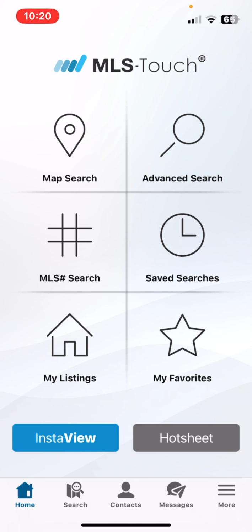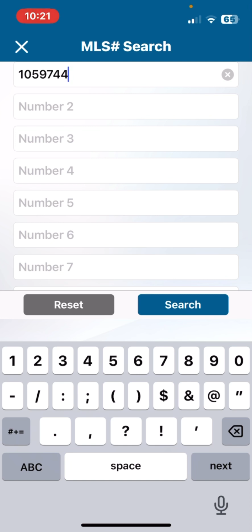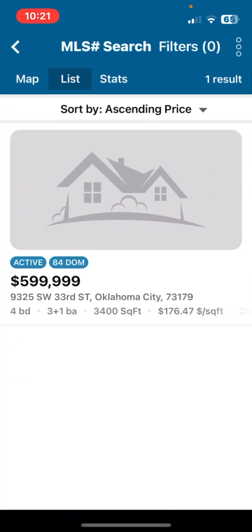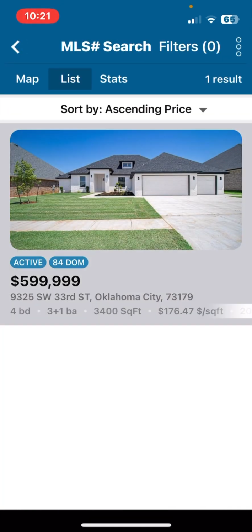Now if you're not already logged in, it's going to ask you to log in, so go through that and get logged in. So there's a house that just popped up, and you want to share this house on your social media. All you've got to do is type in that house's MLS number. For example, I'm going to use MLS number 1059744. It's a home that my buddy has listed. I'm going to share it on my social, so I'm going to click search. And there's the home right there.